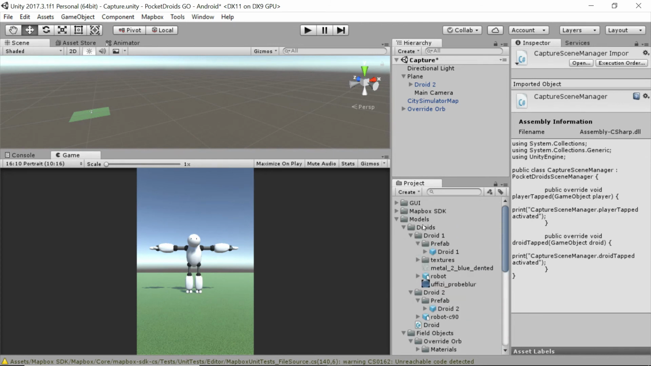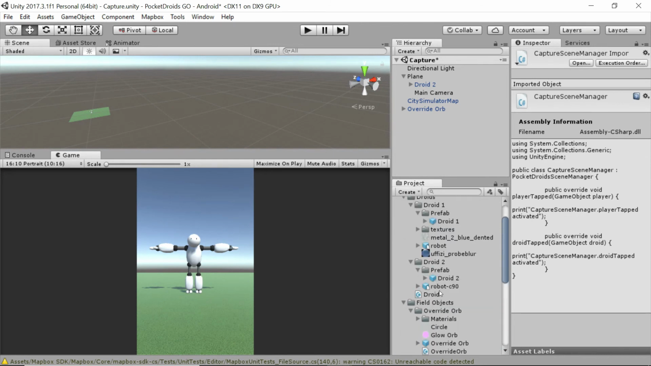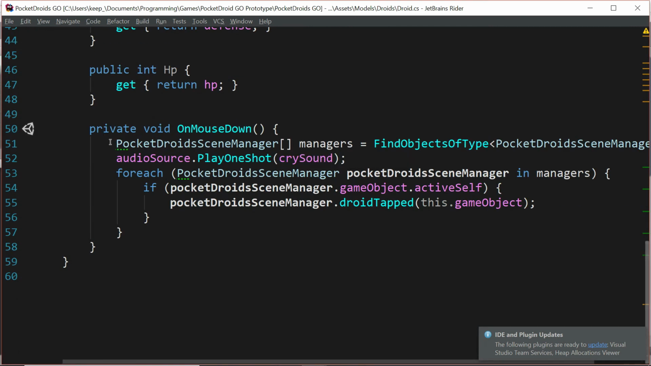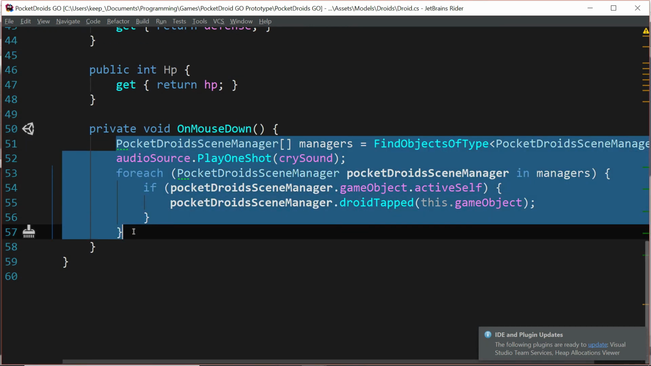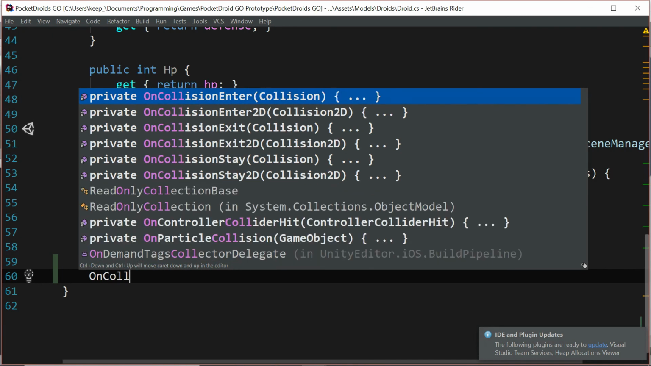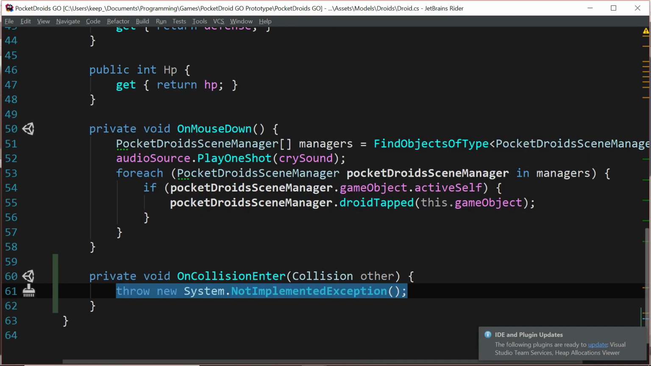We're gonna go open up the droid class. So head up to Models, expand the droids folder, and double click on the droid script to open that up in your IDE. Now we're just gonna scroll to the bottom, and we're gonna borrow the functionality out of OnMouseDown, and we're going to add a method OnCollisionEnter. Should be pretty familiar.